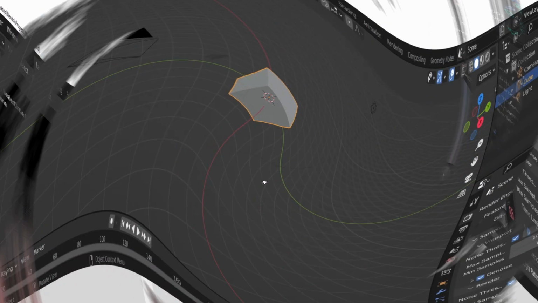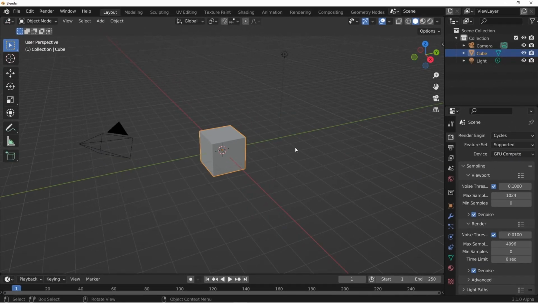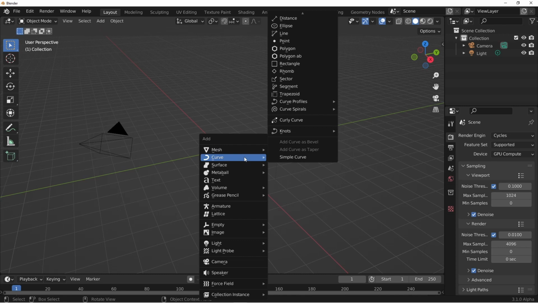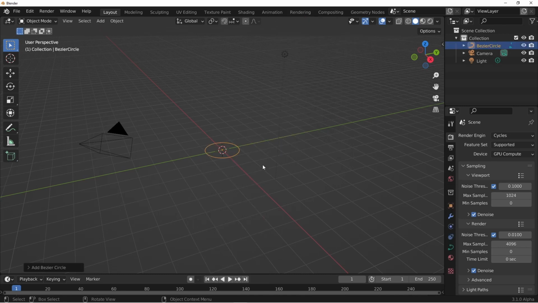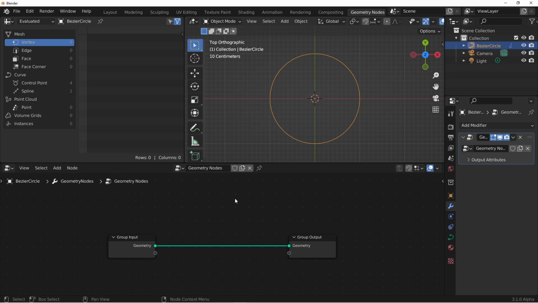Let's get into it. We want to attack this problem in several steps. One is the outer frame of our sign, the second is the back of our sign, and the third is the string of lights. We want our sign to be based on a curve, so we'll start with a curve object. For the moment, I'm just going to use a Bezier circle. Going into my geometry nodes, I'll add a node tree. First, let's create the outline of our sign.